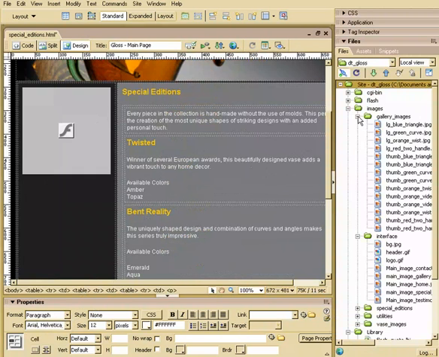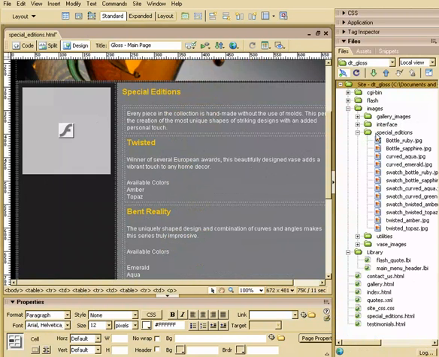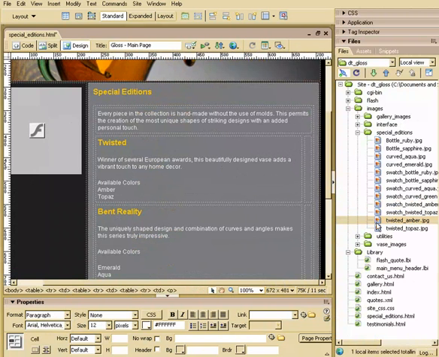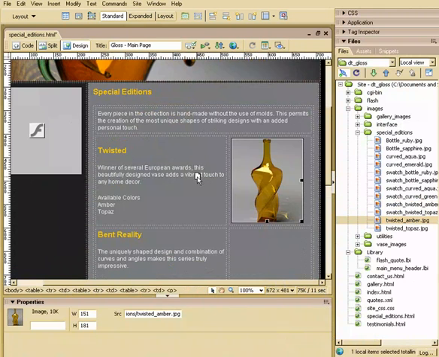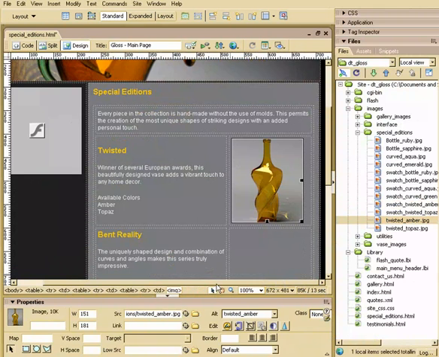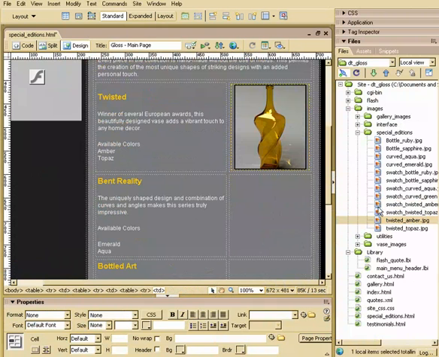Okay, so the graphics that we're going to use are in Special Edition. The first one is going to be Twisted, and we're going to choose, let's see, Twisted Amber is the one that we're going to use. So we'll click and drag that in here. Let me actually move this over. Okay, and so I'm going to say this is Twisted Amber. And I'm going to center this. So I'll just select it and choose center. Just makes for a little bit neater display.